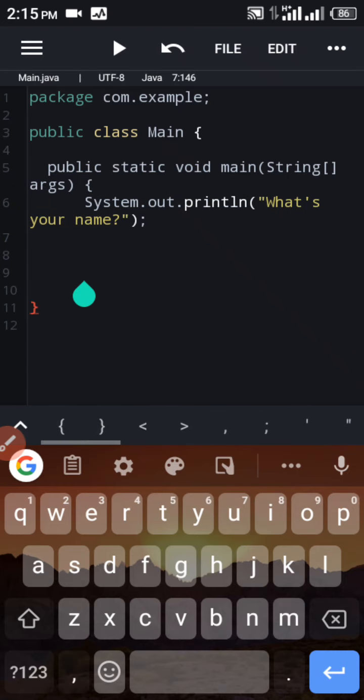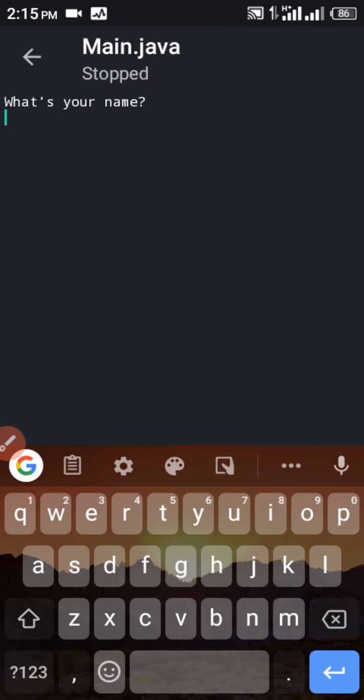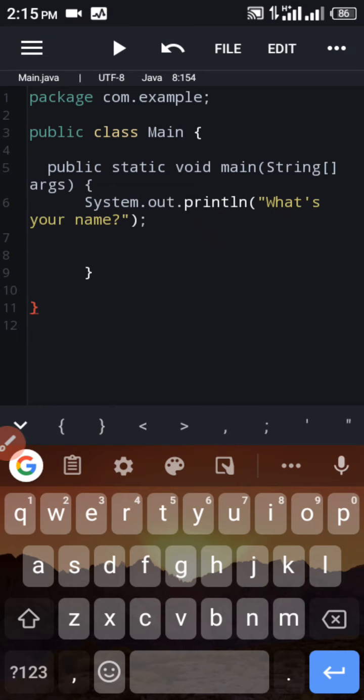Alright, so if I run this program, you're gonna find that it prints out what's your name, but you see that the program has stopped. What we want is for the program to ask the user for their name, get the name from the user, and then print the name out with a greeting. So how do we do this? The way we can do this is actually pretty simple.